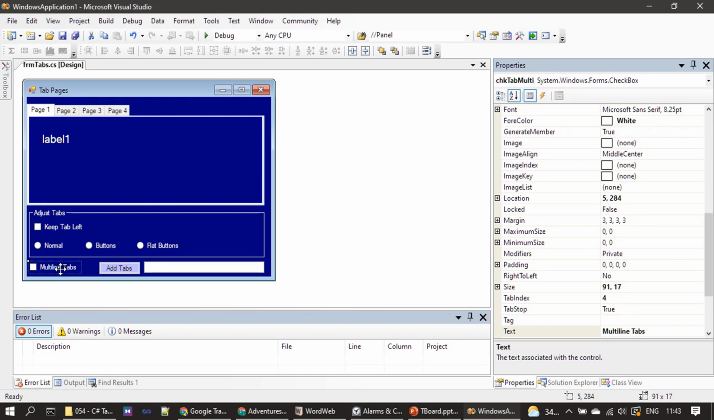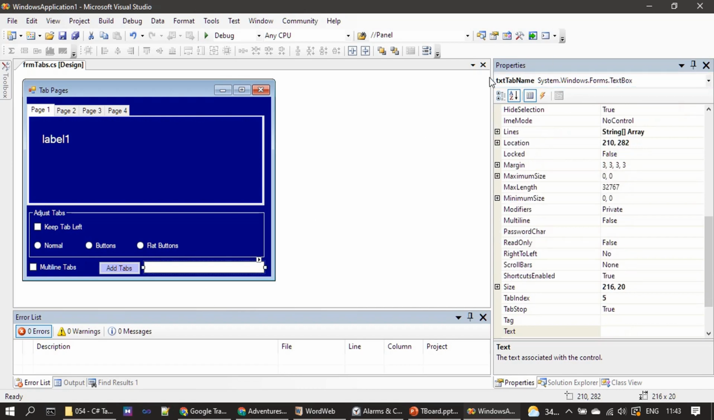Then we have multi-line, chk tab multi. That's the name given for this particular control. After that, btn tab add, and there is a text box, txt tab name. That's all the controls here. You can place the controls as you like. Size and positions are not important.